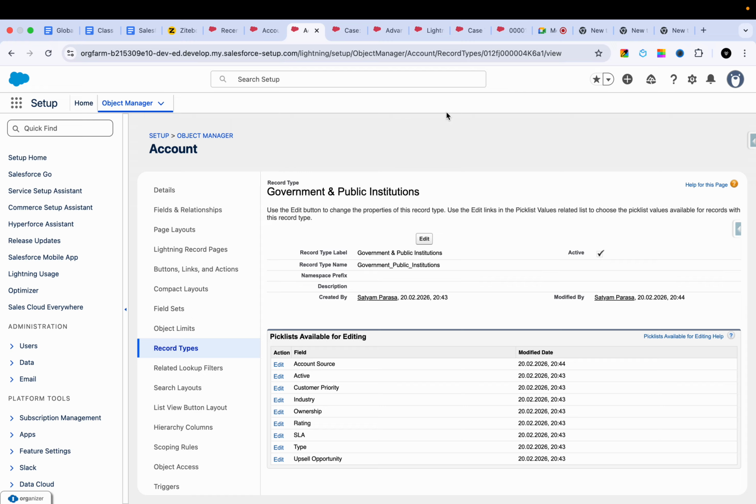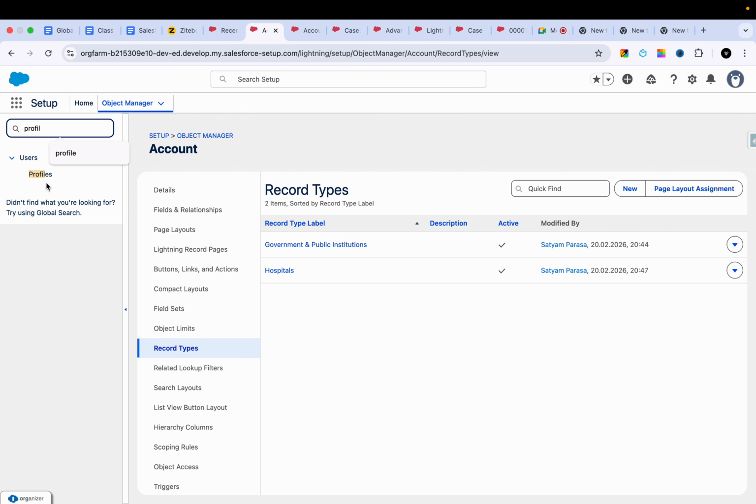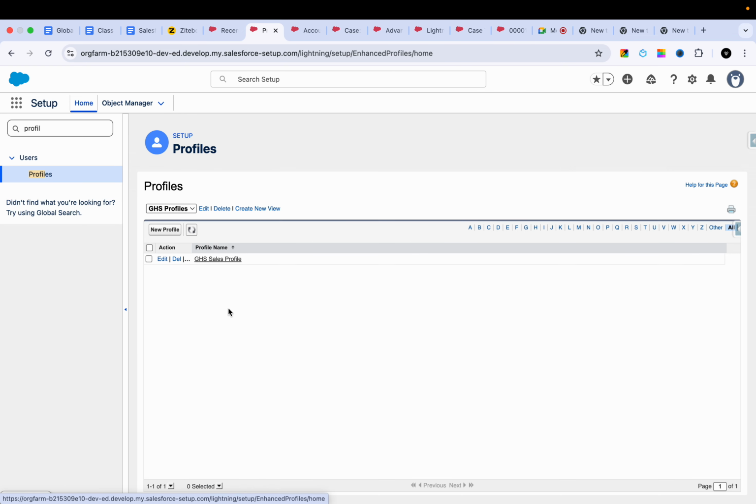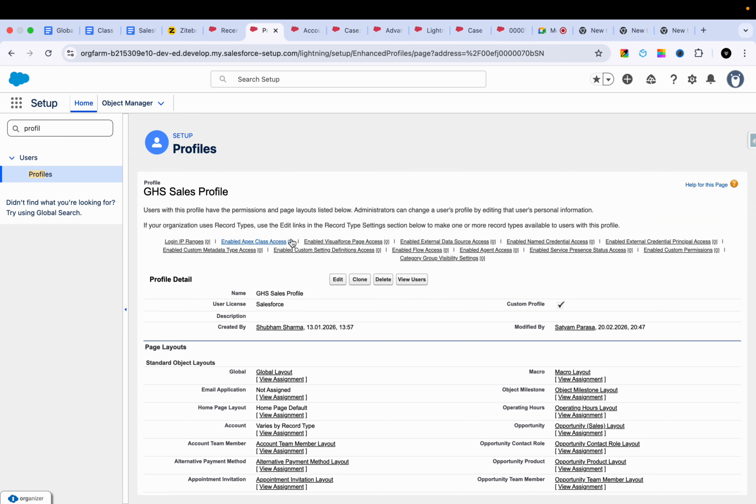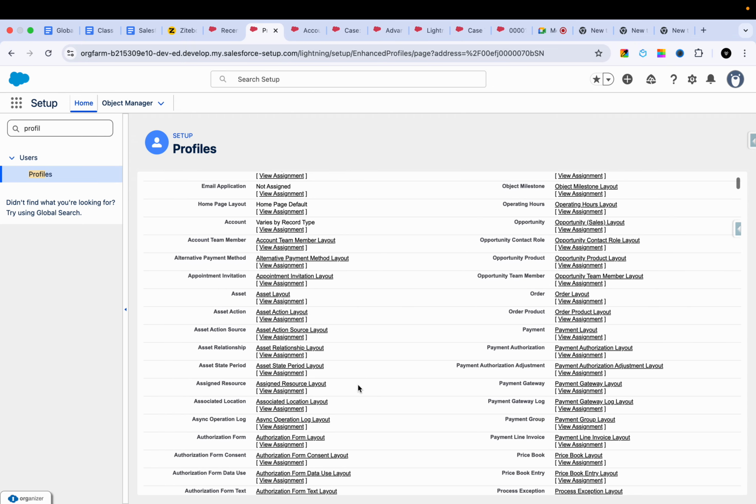The same way you can assign the record types to page layouts. I mean, page layouts we're assigning, right? The same way you can also assign to record pages, I mean Lightning record pages as well. In profile, that we will also see. If you go to the profile, this is the sales profile. In the sales profile, you will see record types as well.